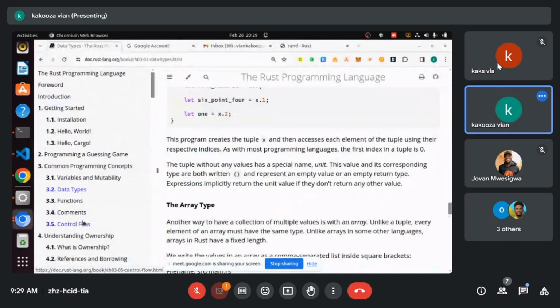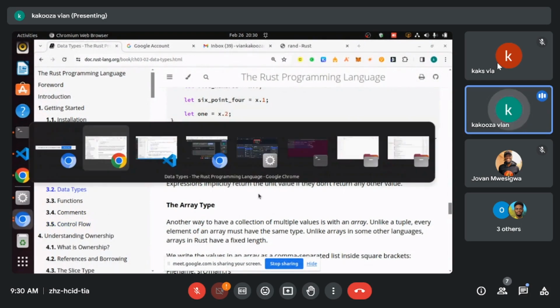Control flow, if else, is also the same as elsewhere, but there's also some additions. So yeah, for now I think I can stop at that.